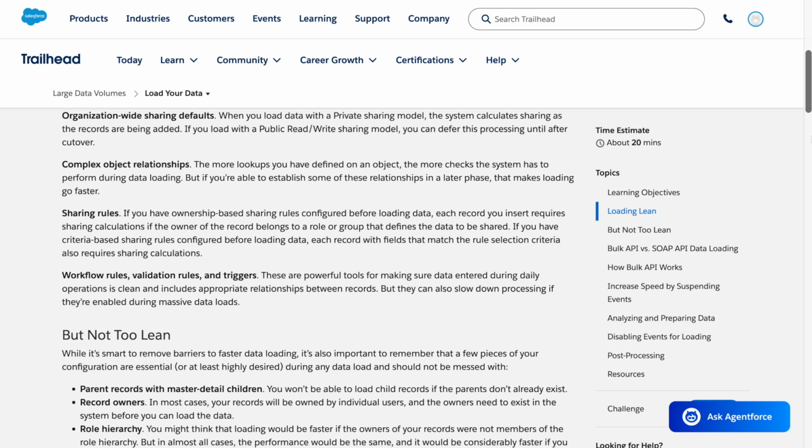Workflow rules, validation rules, and triggers. These are powerful tools for making sure data entered during daily operations is clean and includes appropriate relationships between records. But they can also slow down processing if they're enabled during massive data loads.